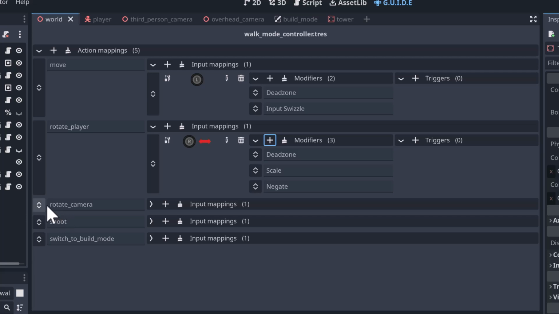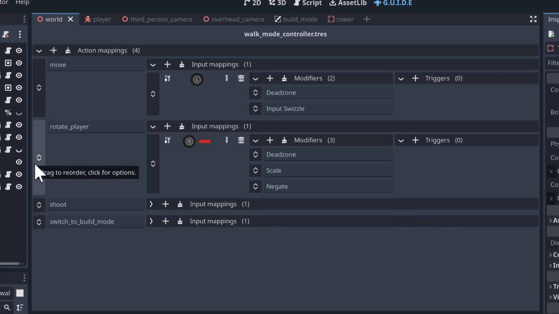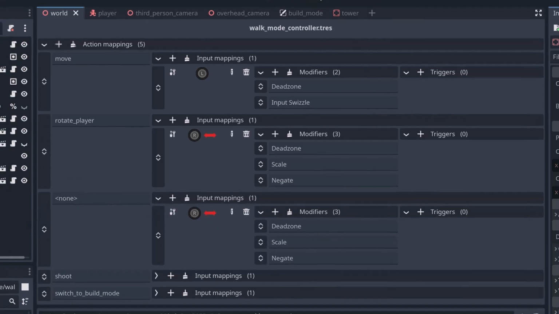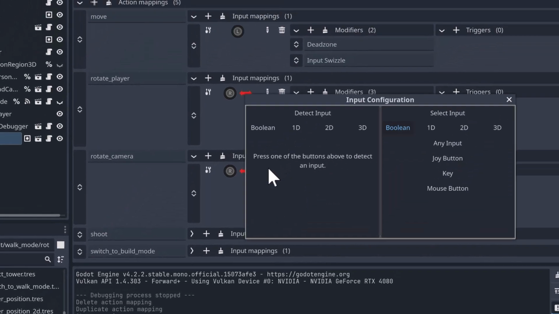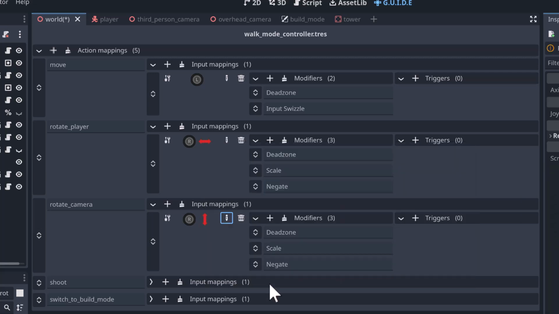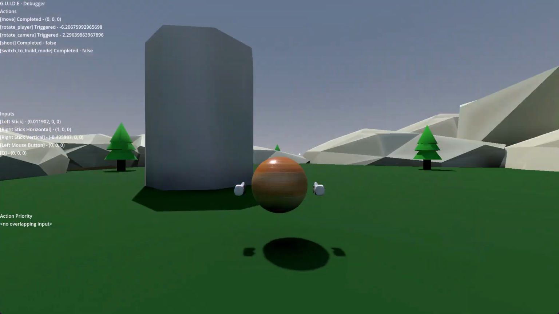Next is rotating the camera, and this is pretty much the same as the player rotation. So let's delete the old mapping and duplicate our player rotation mapping. And now we only need to drag the rotate camera action in here and use the pen icon to change the binding. And this time it's the vertical axis of the right stick, so we click 1D and then move the stick up or down. Now let's press accept, and that's it. Let's try this out, and now we can rotate the camera up and down with the right stick.